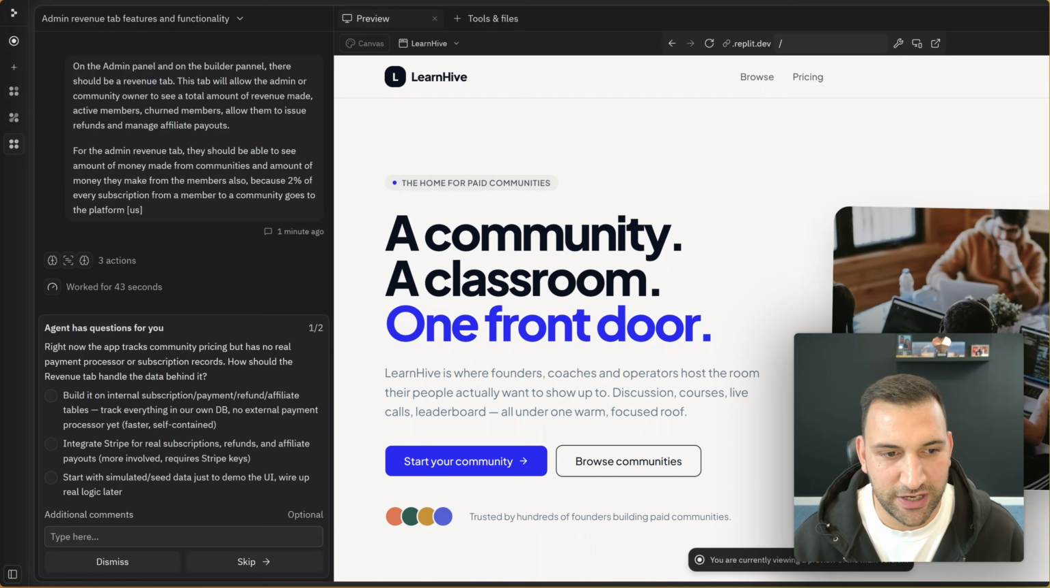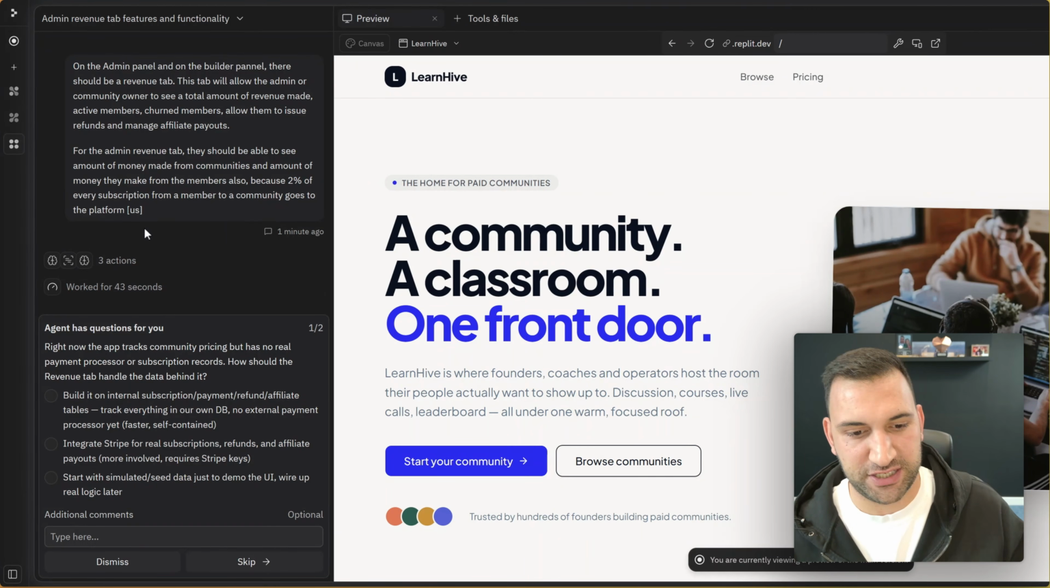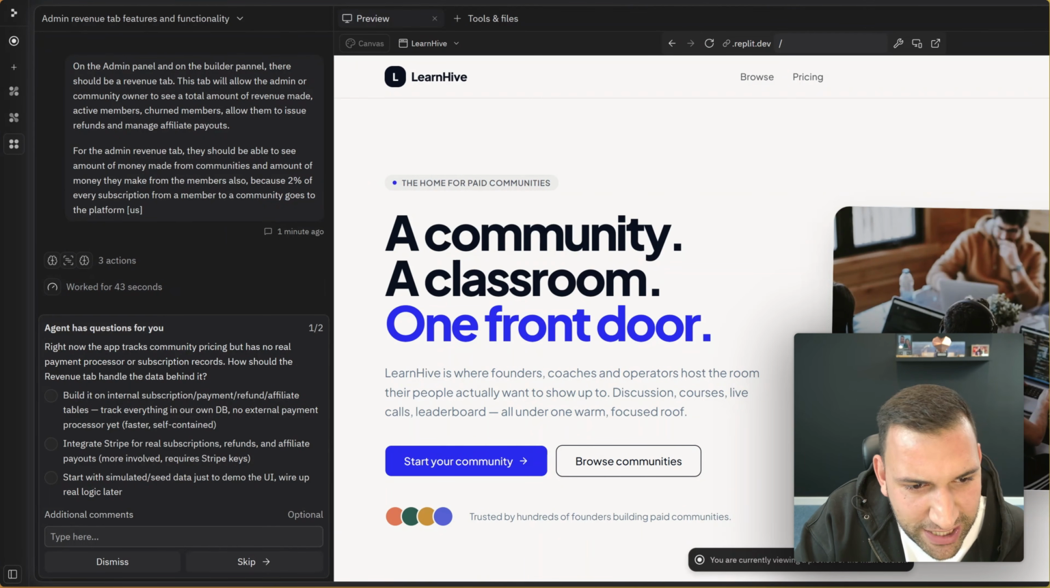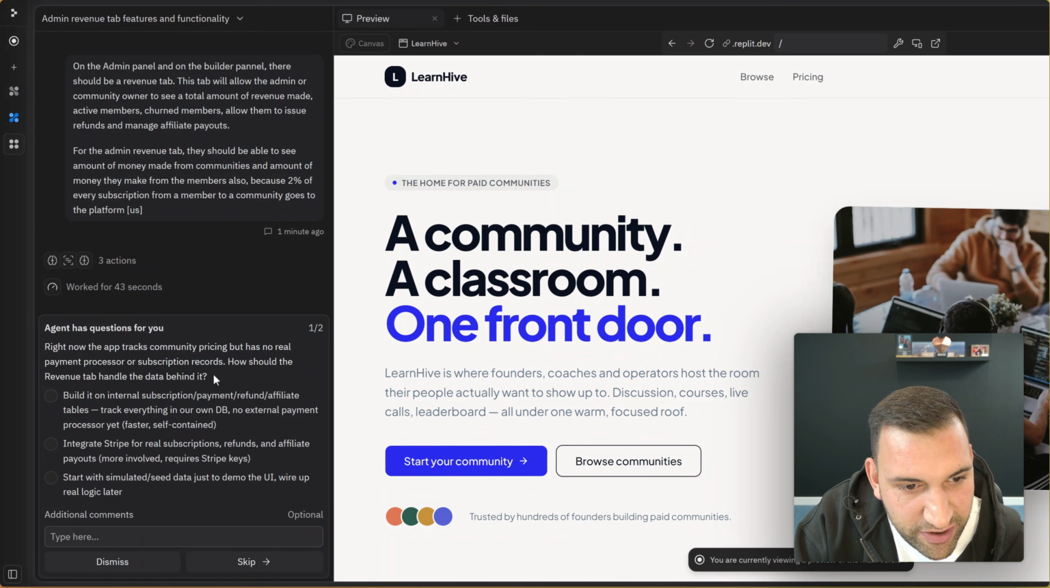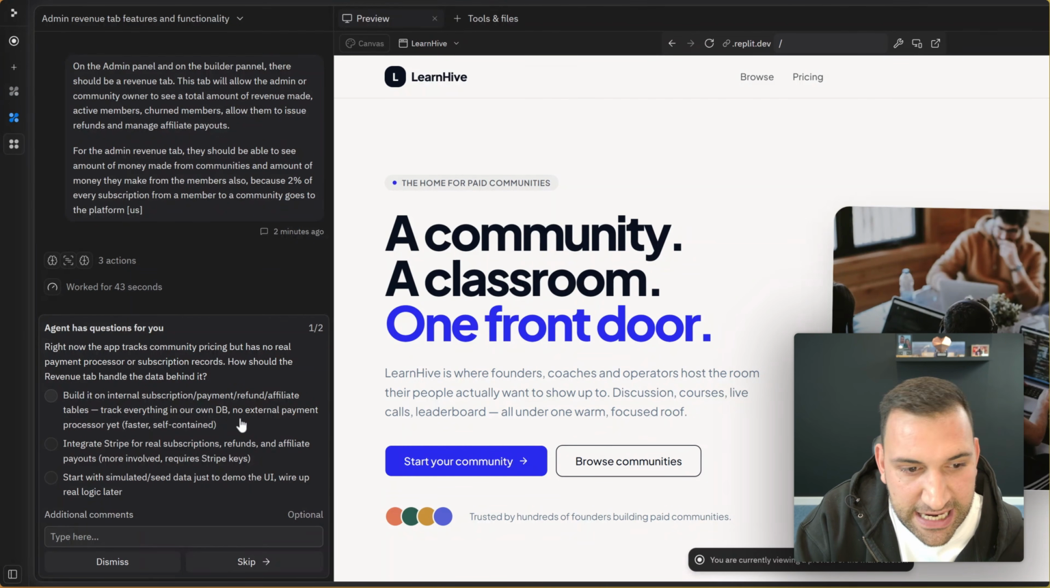Let's have a look at the first one. Agent has a question for you. So this was for the big task. Right now, the app tracks community pricing, but has no real payment processor or subscription records. How should the revenue tab be handled? Build it on internal subscriptions, payment, refund, affiliate tabs, track everything in our own database, integrate Stripe, or start with simulated data to demo the UI, wire up the logic later.